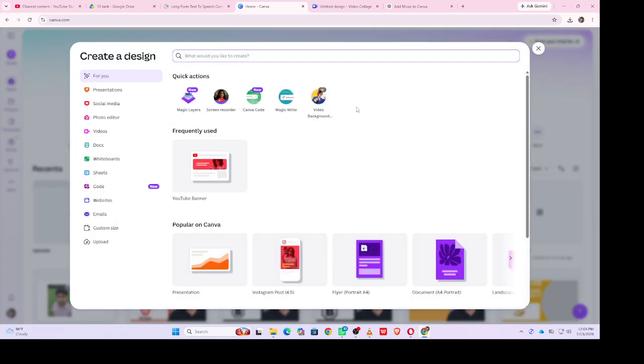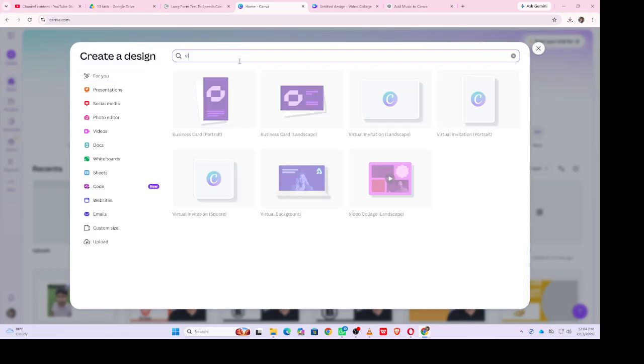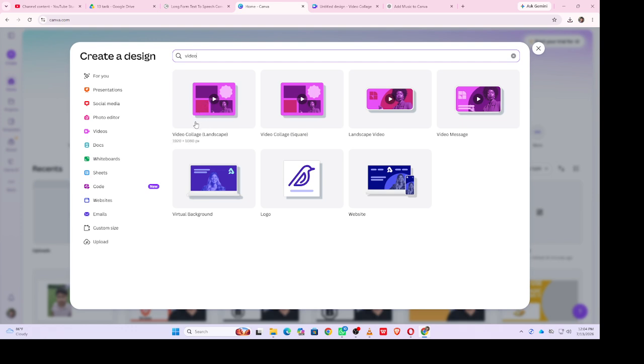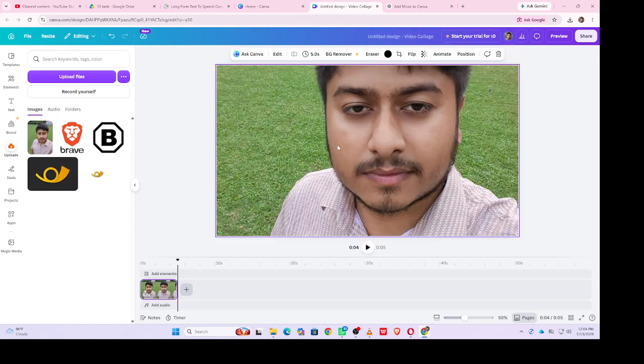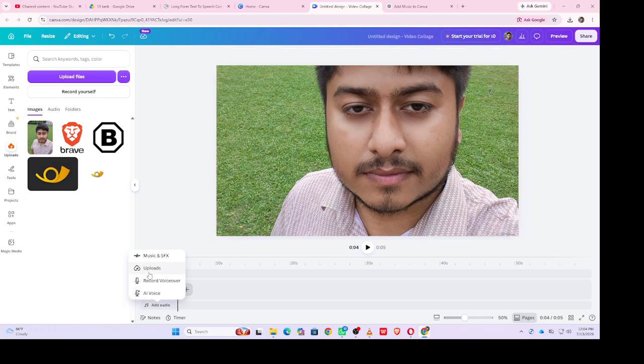Let's get started. First, open Canva and sign in to your account. From the home page, open an existing video project or click Create a Design and choose a video format. Once your project is open, look at the left-hand sidebar and click Audio. Here you'll find Canva's built-in library of music tracks. You can browse by category or use the search bar to find music that matches your video. When you find a song you like, simply click on it. The music will automatically be added to your video timeline.